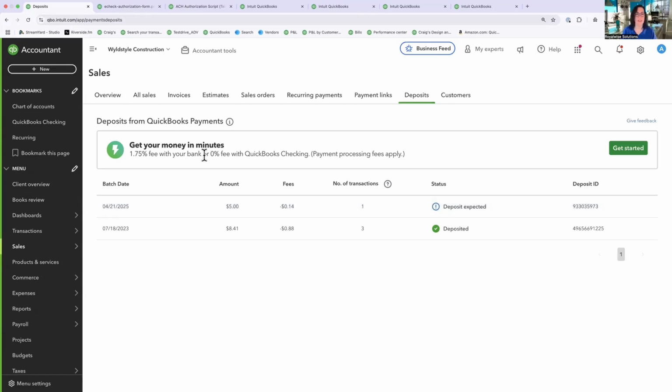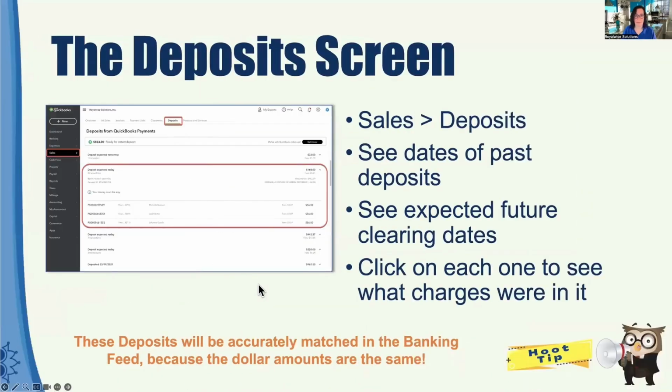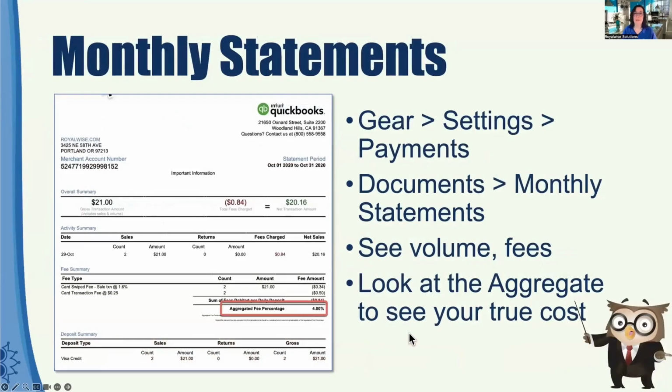So the ones that I just ran aren't showing here yet, but they will probably show up in a few minutes. So we can keep an eye on that. The deposits are right here. I had mentioned the monthly statements. This is what one of the statements looks like.